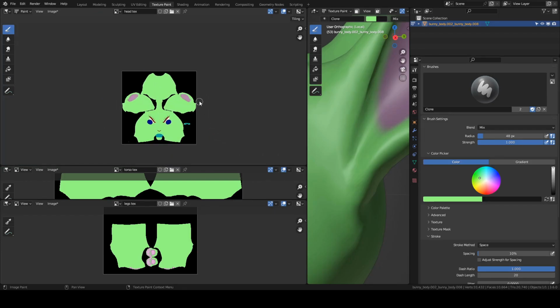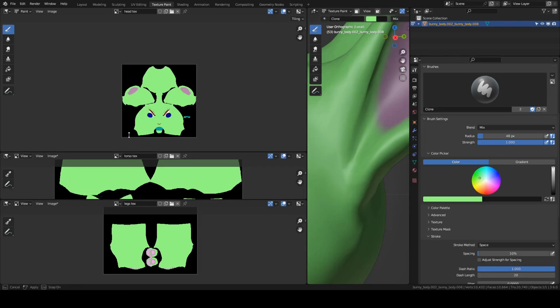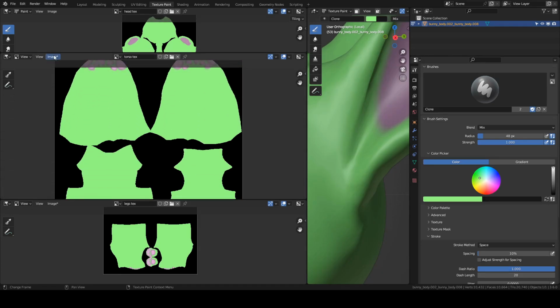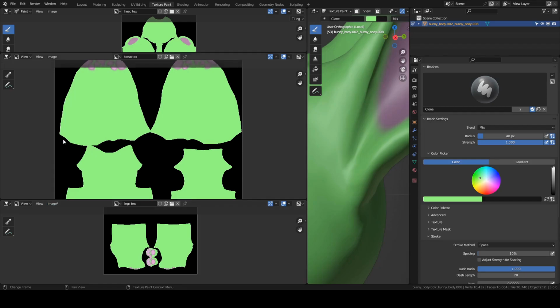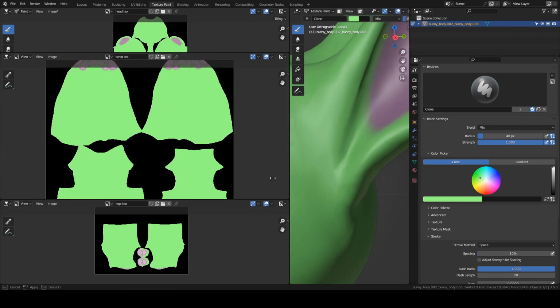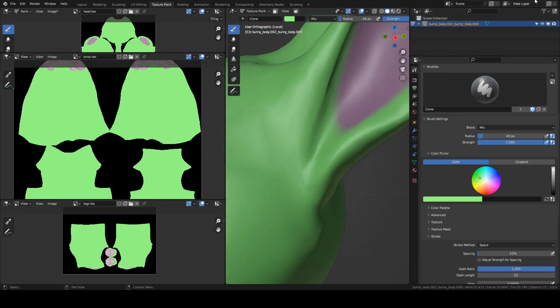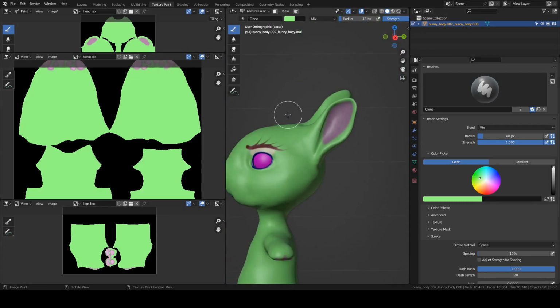Right, so image, save as, whatever we called it. Okay, so next time we're going to try to paint a tattoo.